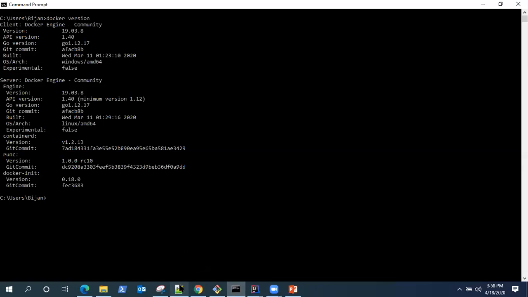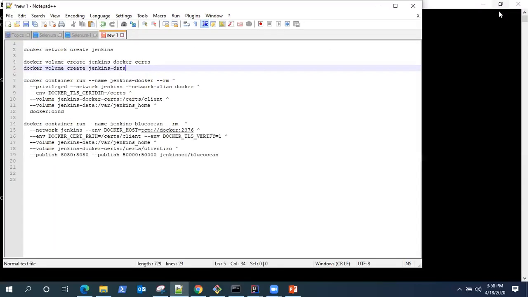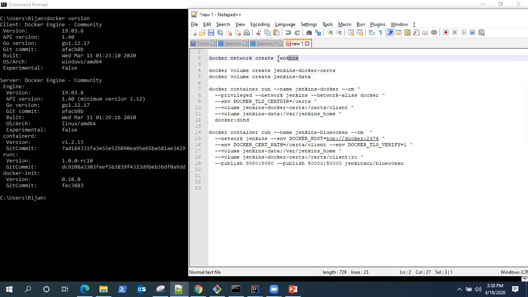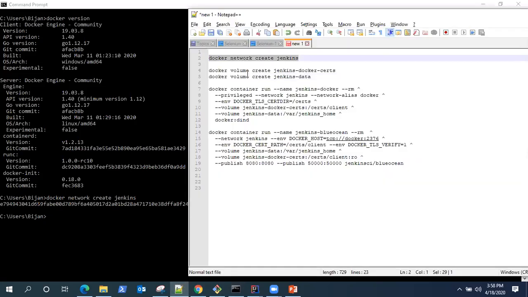So let's now see how we can install Jenkins. For that, we need to follow a few commands, right? First we need to create a Docker bridge network for Jenkins, right? I don't expect you to understand all these Docker commands. You just need to go ahead and execute them in your command prompt, right? So don't worry if you're not able to understand these commands.